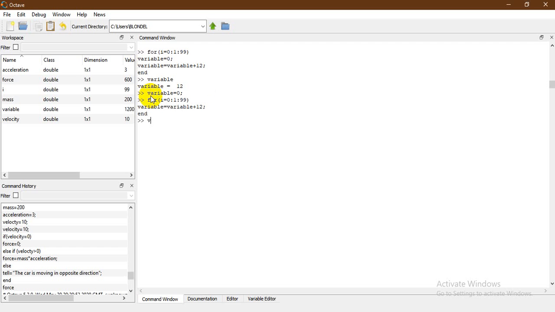When I have this, I can now write variable is equals to, see, it will add the variable 100 times. So when you are going to add that variable 100 times, it's the same as 12 times 100, which is 1200. You are going to have this. So this is the first format by using the for loop.